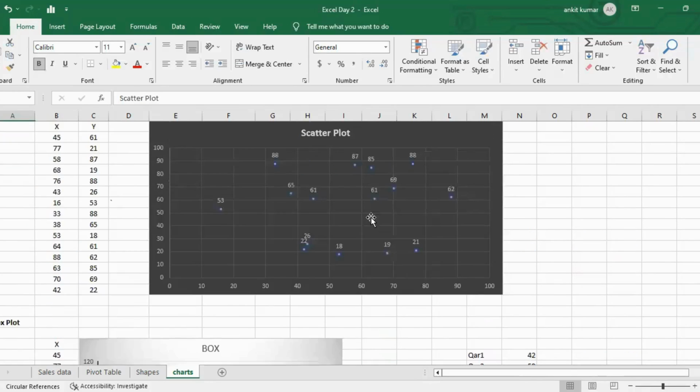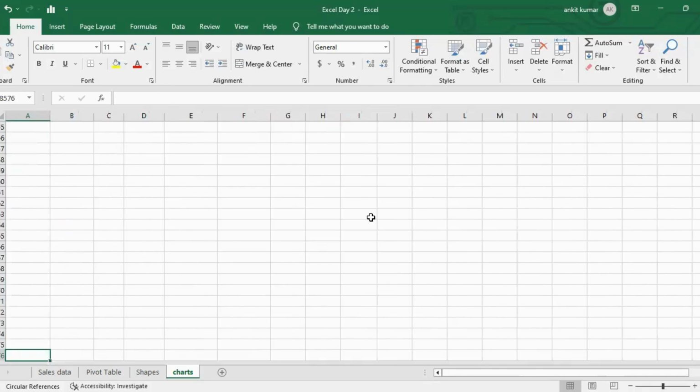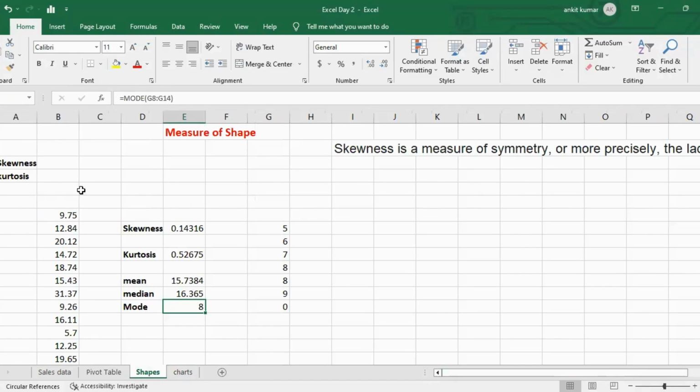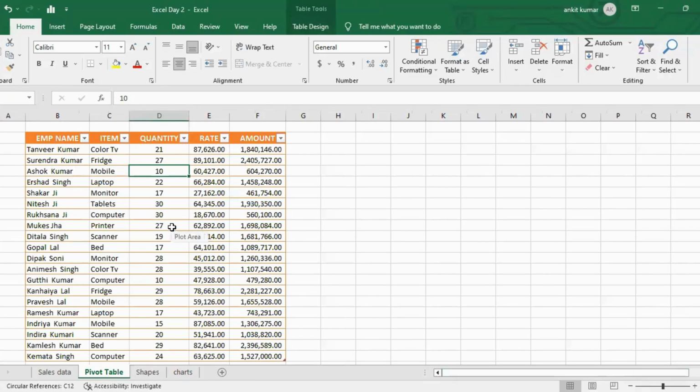Now all is finished. Box plot, bar chart, different charts today we learned. And we learned some skewness and kurtosis formula, mean, median, mode. Today we also learned pivot table.